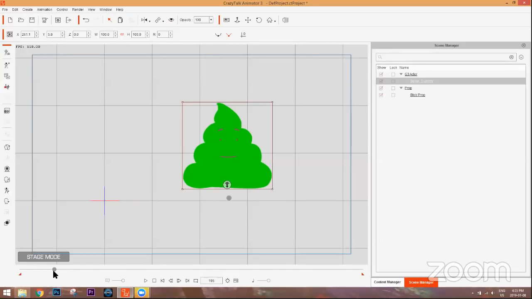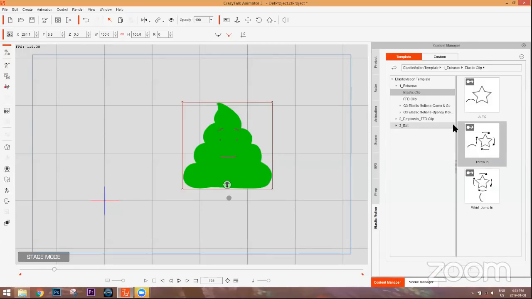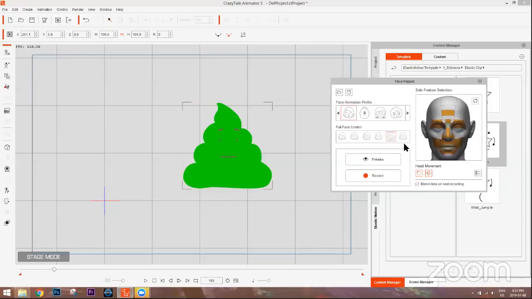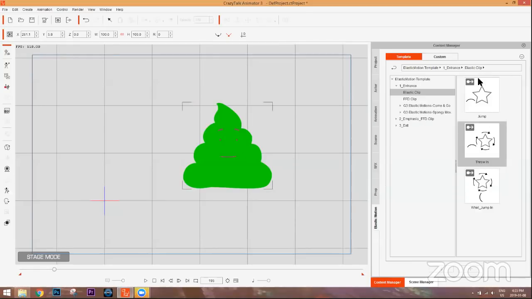Okay, and then you can just do the actor stuff like content manager, you know, use the face puppet to do whatever you want. Yeah, wow. Okay, props can't do that obviously because props don't have faces, according to CrazyTalk Animator. All right, that's all we're going to cover for now.